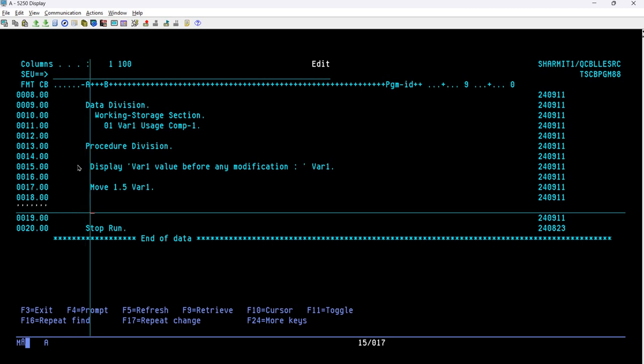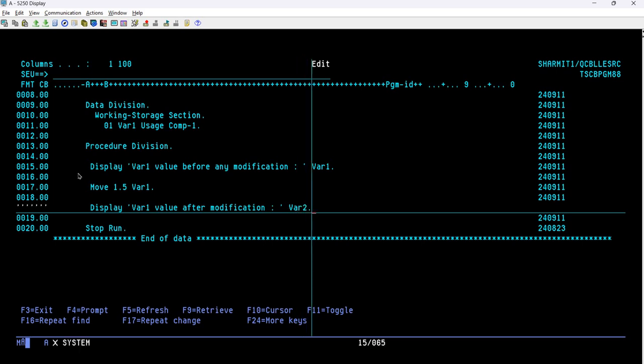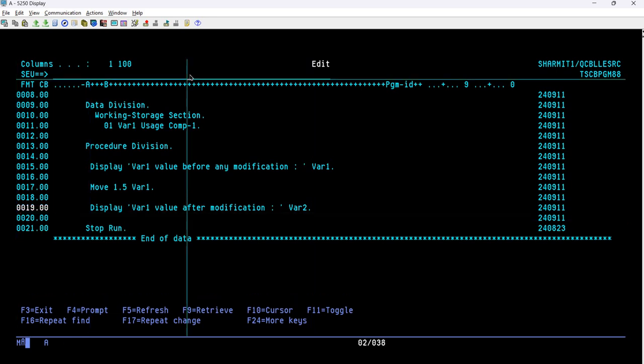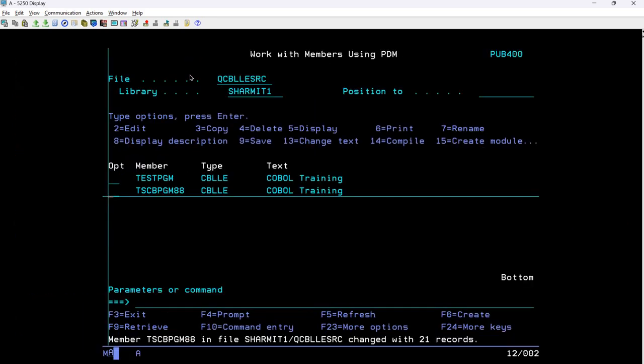All right, so let's display another line which will show you the output before and after image. Okay, so display var1 value, before, sorry, not before, this time we will write after modification, and here I'll write var2. Okay, so we are ready with this. Now simply press enter, and it's time to save this code. So I just write file for save and exit.